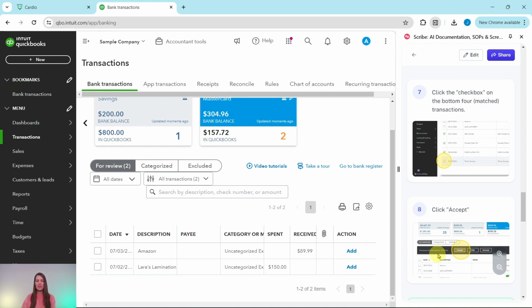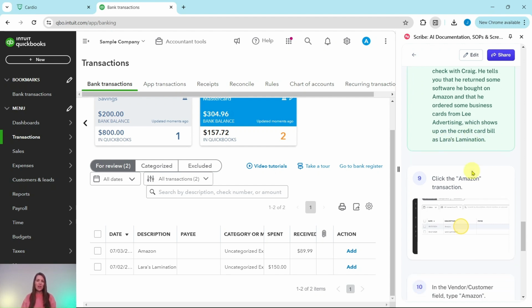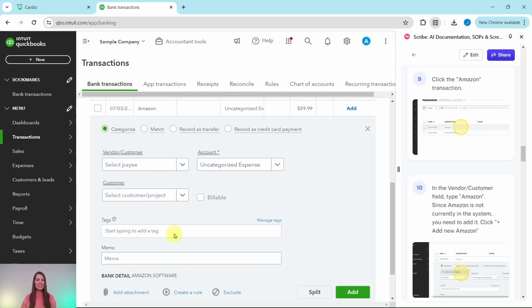So now we only have these two remaining transactions, which you're going to need to check with Craig on. He tells you that he returned some software that he bought on Amazon and that he ordered some business cards from Lee Advertising, which shows up on the credit card bill as Lara's lamination. So let's look at the Amazon transaction first. We're going to click on it. Click anywhere in it so that you can expand it and get this screen here.